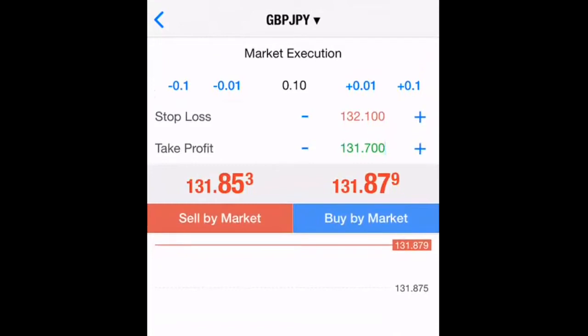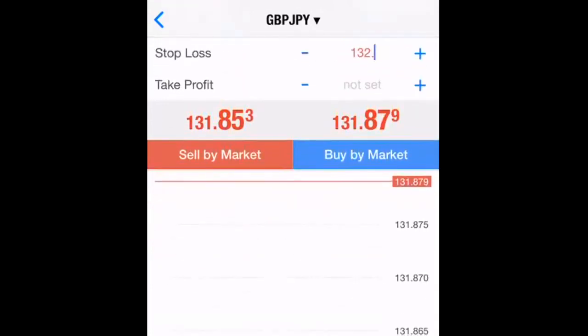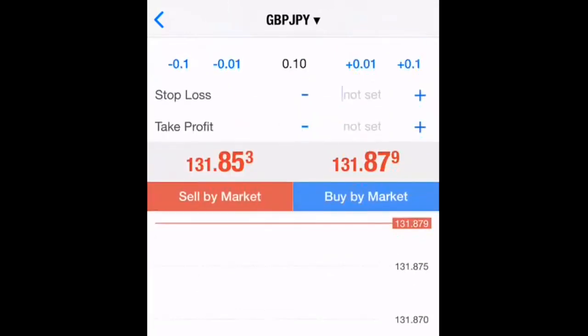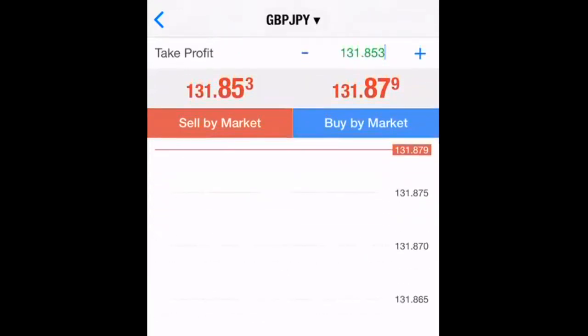And that's how you can now enter in a trade. If I want to do vice versa, if I want to enter in a buy, I want my stop loss to be below. So it's at 131.87. So what I'm going to do is I'm going to type in 131.470, and then your take profit is going to be 15 pips.